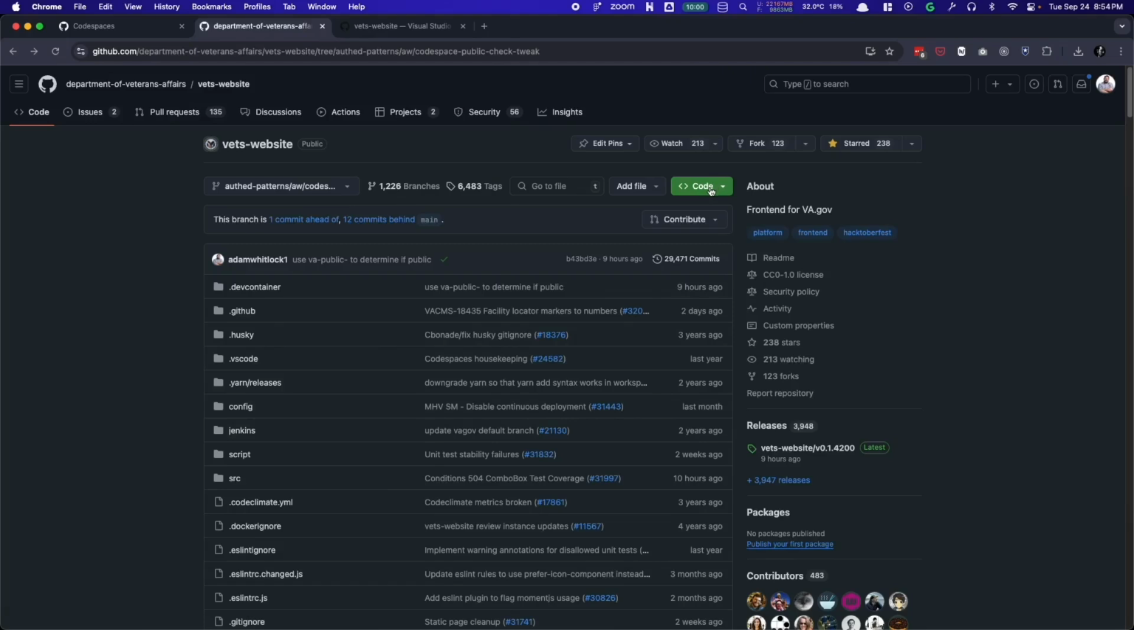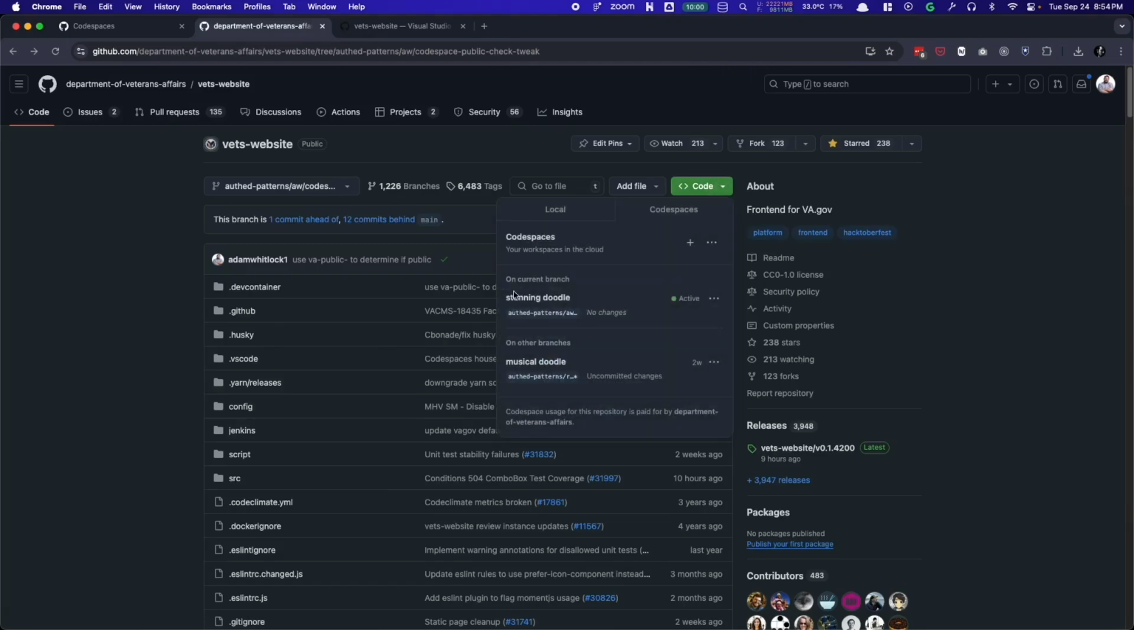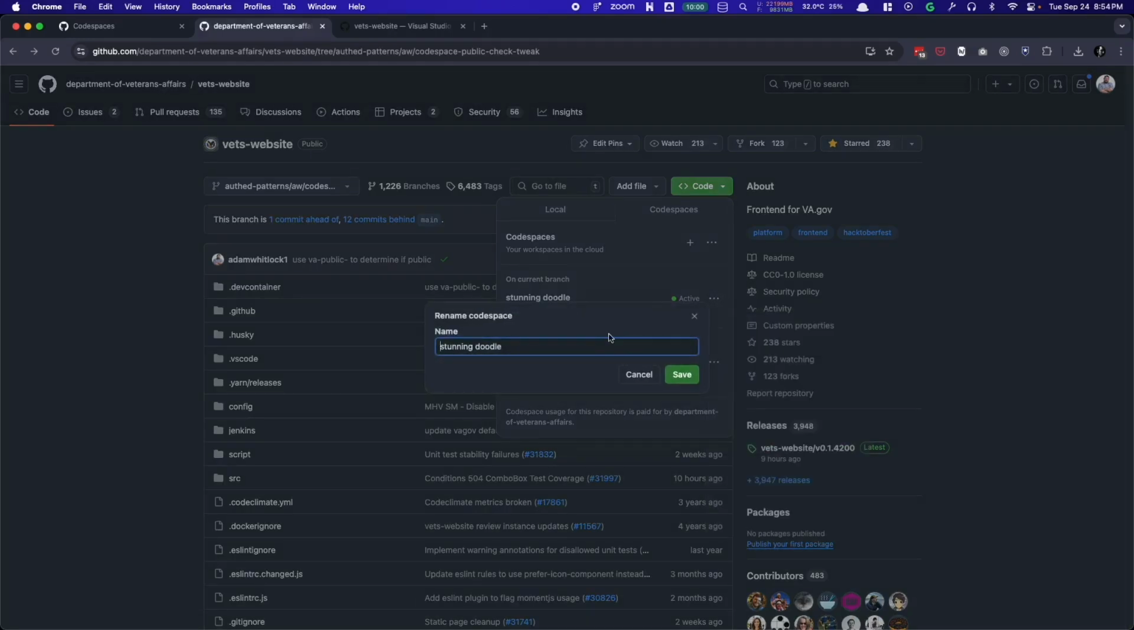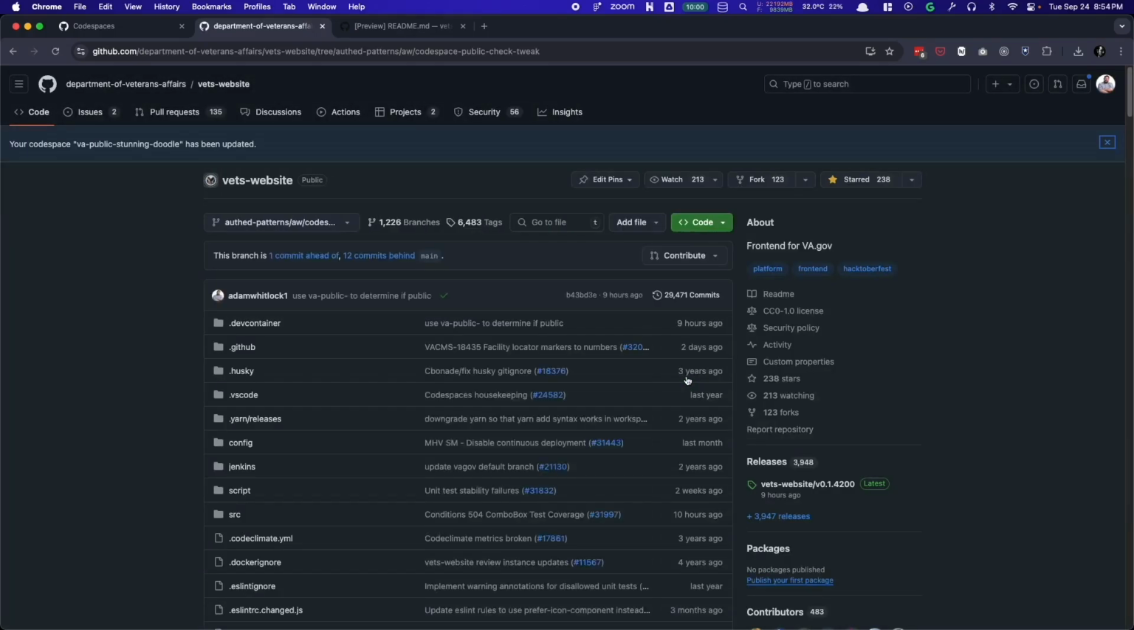Before it finishes building, we want to go in here, and we're going to see that this time it created it under the name Stunning Doodle. To make this a public code space where the automation runs to set up the servers and make everything public for you, you just want to rename this and have it be va-public and then anything else. It can be stunning-doodle or however you would want it, but it just needs to have this va-public with hyphens in between in the front of it for the code space to pick it up and know that it needs to be a public-facing version of it.